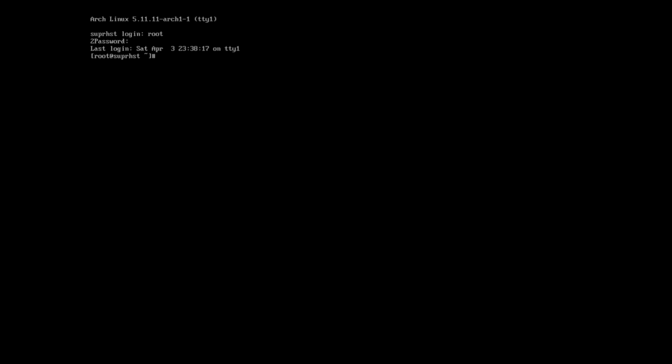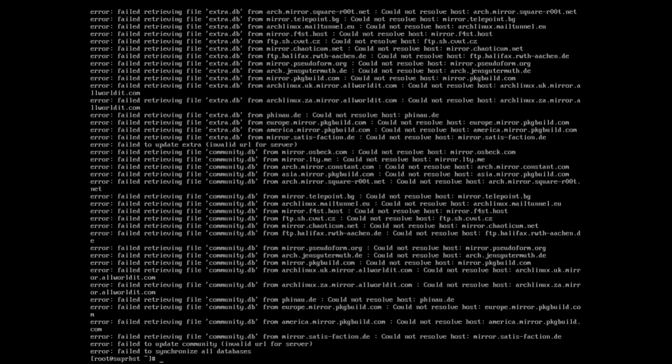Okay, so if I try something like pacman -Syy, it's going to tell me it's not able to connect to any of the mirrors, because even though we have an internet connection, like we have an internet cable connected, it's not going to recognize that. For that it needs a package. Either you can use systemd-networkd, or you can use NetworkManager.